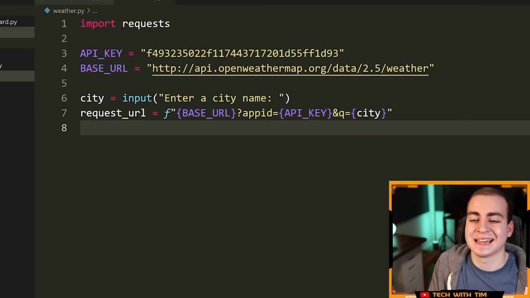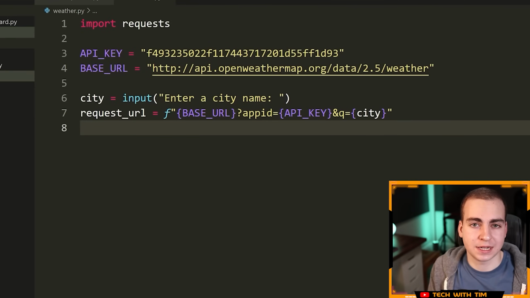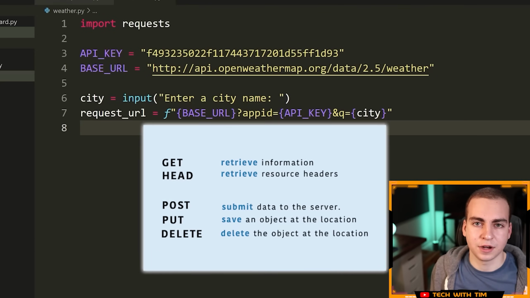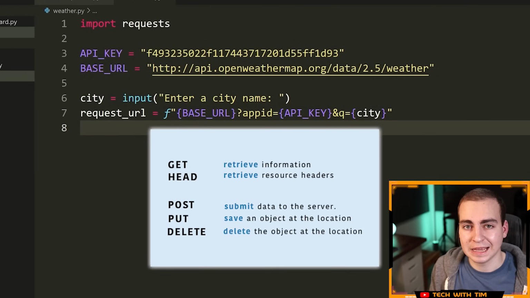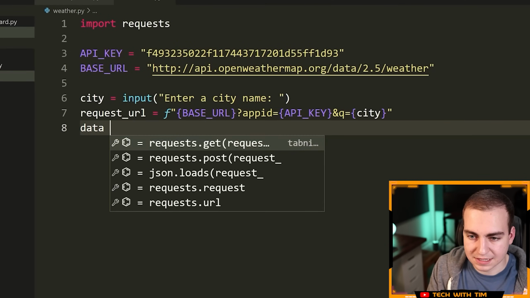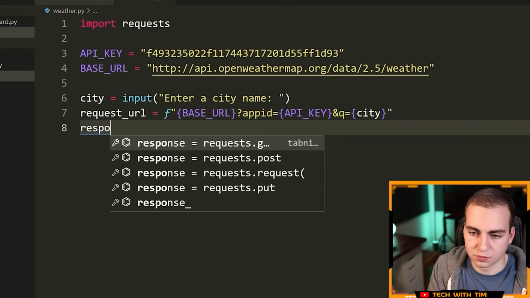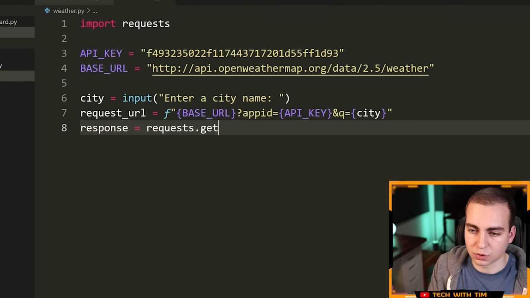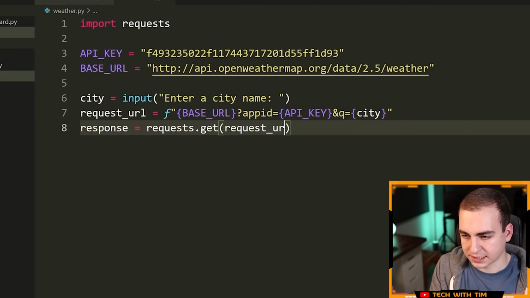Now we actually need to send a request to this URL. Whenever we send a request, there's different types of requests. We have a put request, a post request, a delete request. These are all forms of HTTP requests. So basically, the standard internet requests. We want to send a GET request because we're retrieving data. So what we're going to do is say that data, or actually we'll say the response is equal to request.get. And then we're just going to call the request URL.